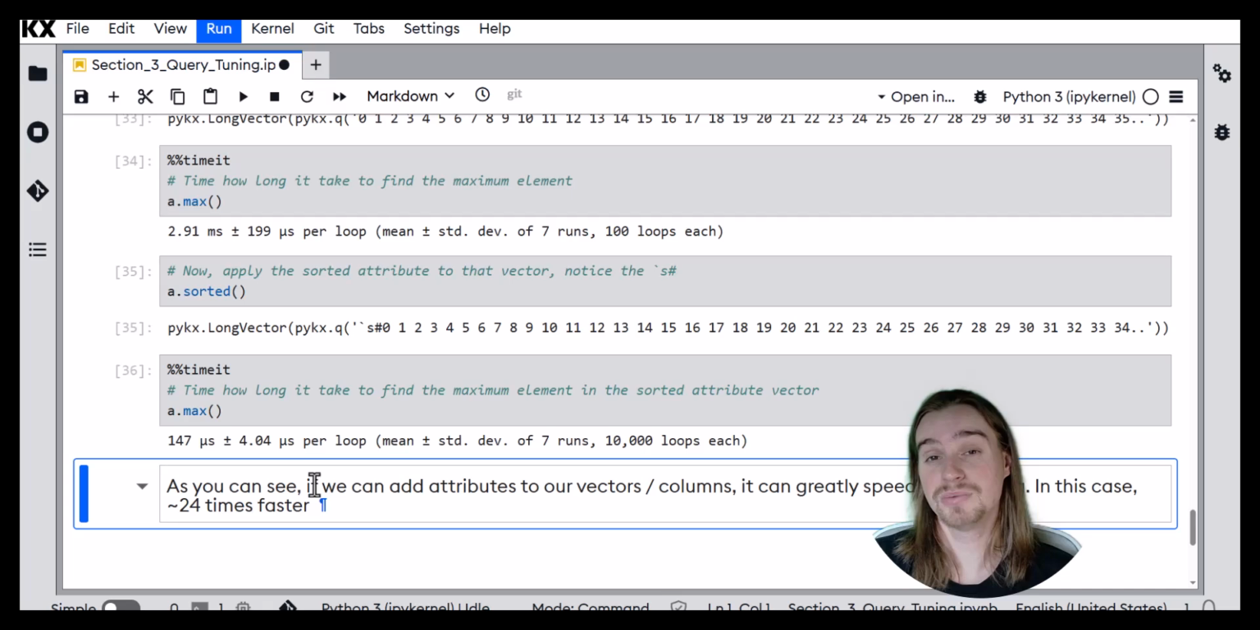So if you apply attributes to your column and use the most performant parameter ordering in your where clauses, you will see large improvements in your query execution speed.